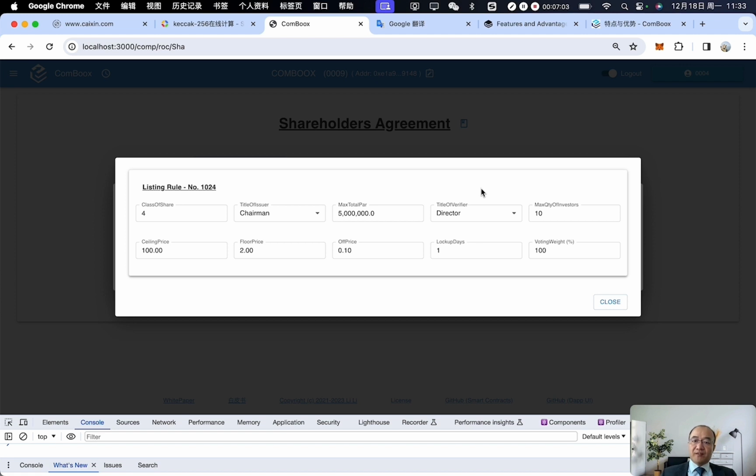And then this title of a verifier means that only the user who holds the title of director of this company has the authority to confirm or approve that a certain user can be recognized as a potential investor in the listing process, no matter whether it's a listing for an initial offer or a listing process for the transfer of certain equity shares. So the next attribute is max quantity of investors.